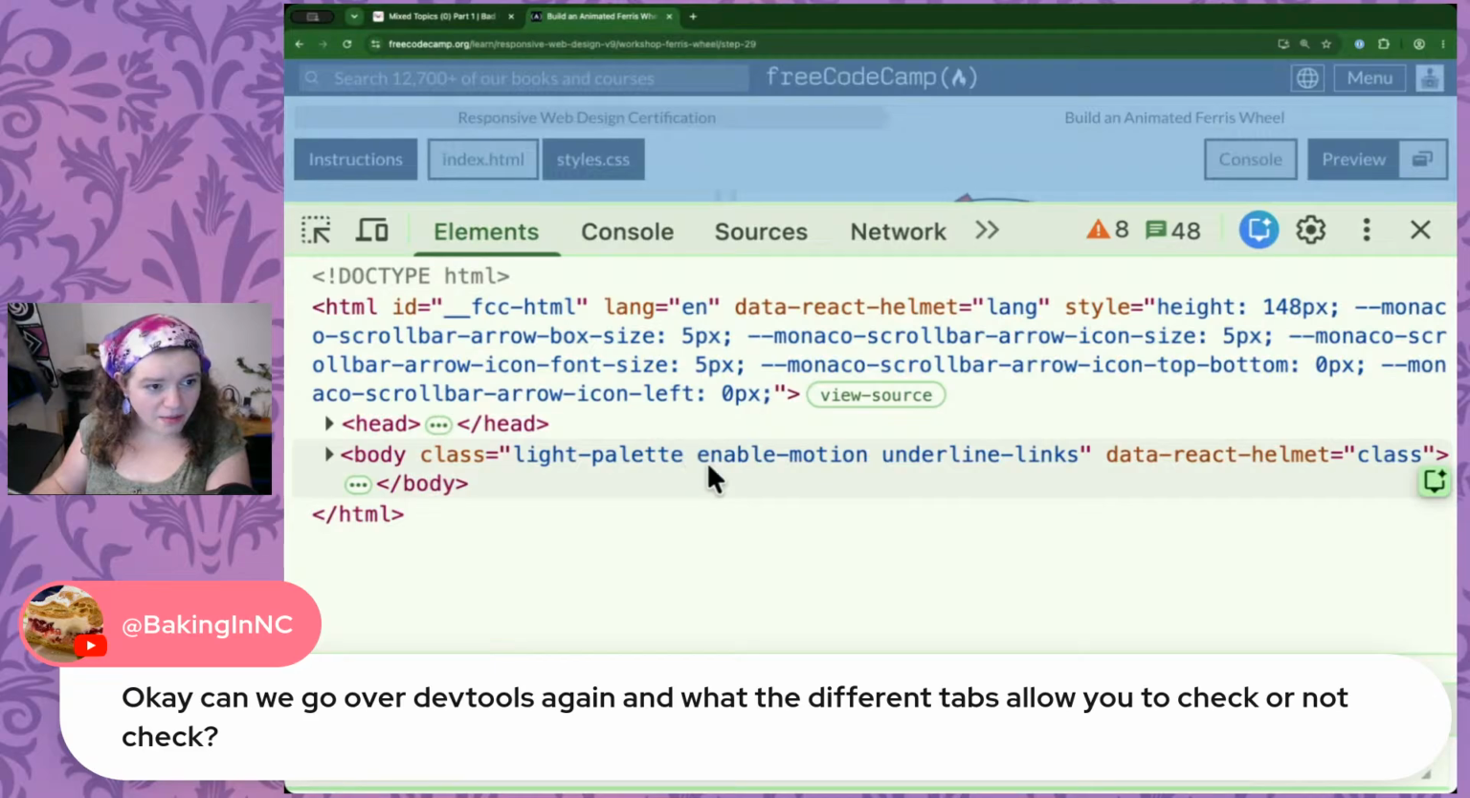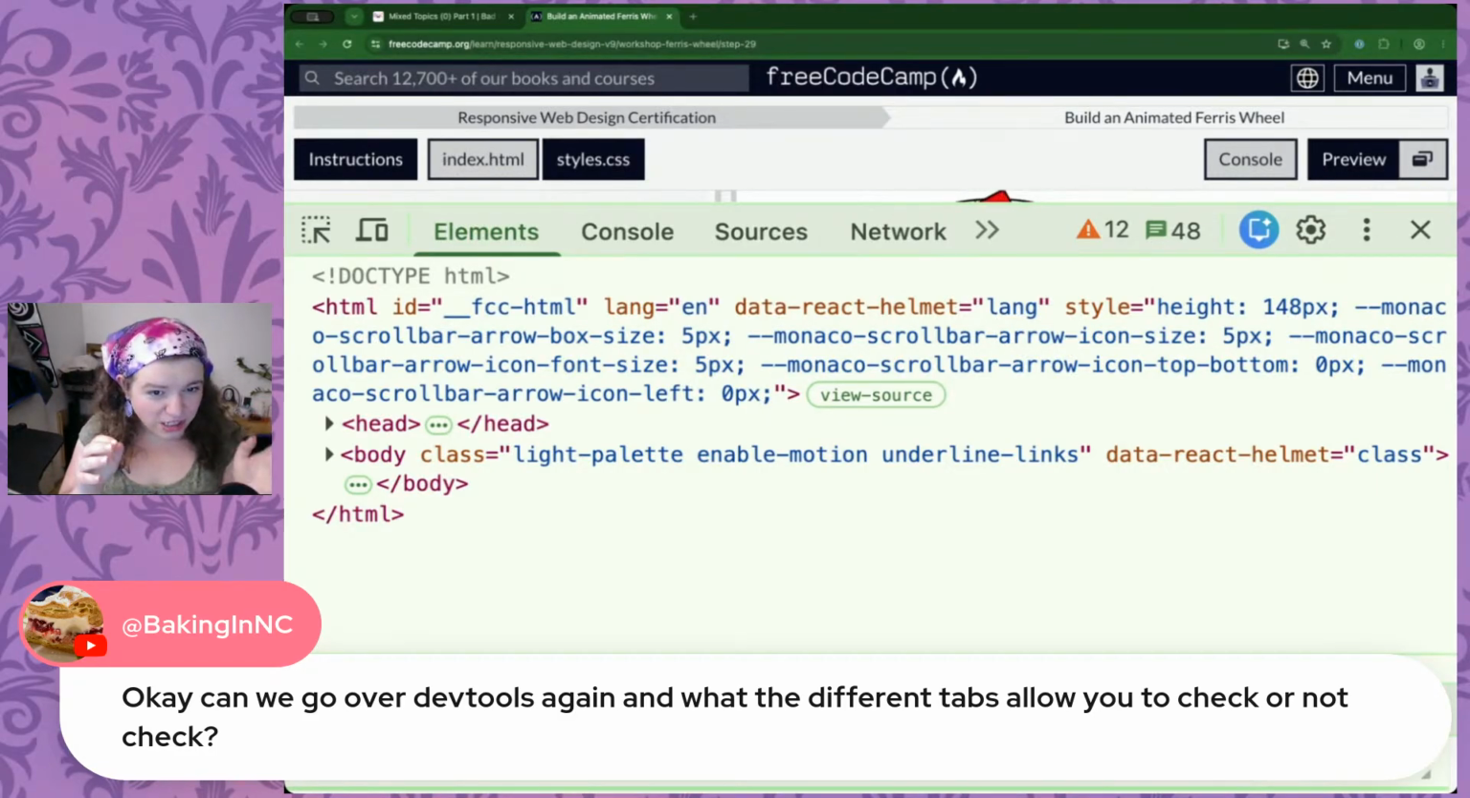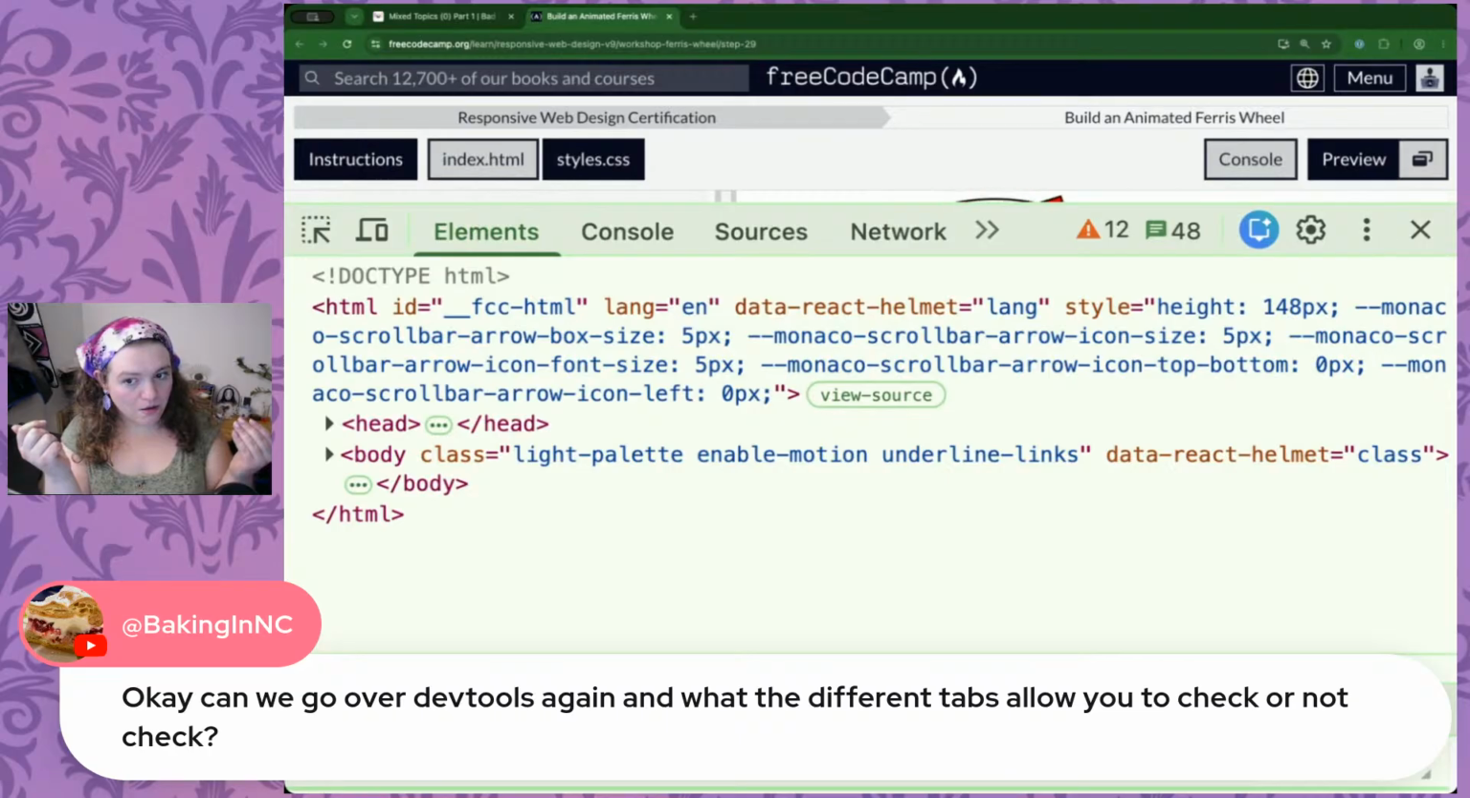So first tab, elements. This will show you the entire DOM. This is for the DOM, not for the HTML. This is something really important to bear in mind. Remember that towards the beginning, we learned the difference between the DOM and the HTML. The DOM, the document object model, shows us things that go beyond, like pseudo elements and that sort of thing.